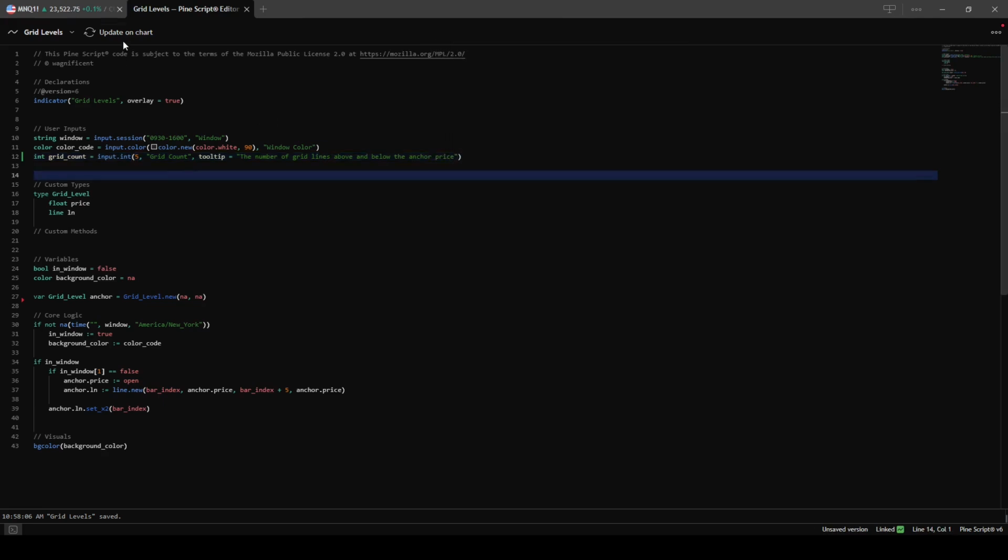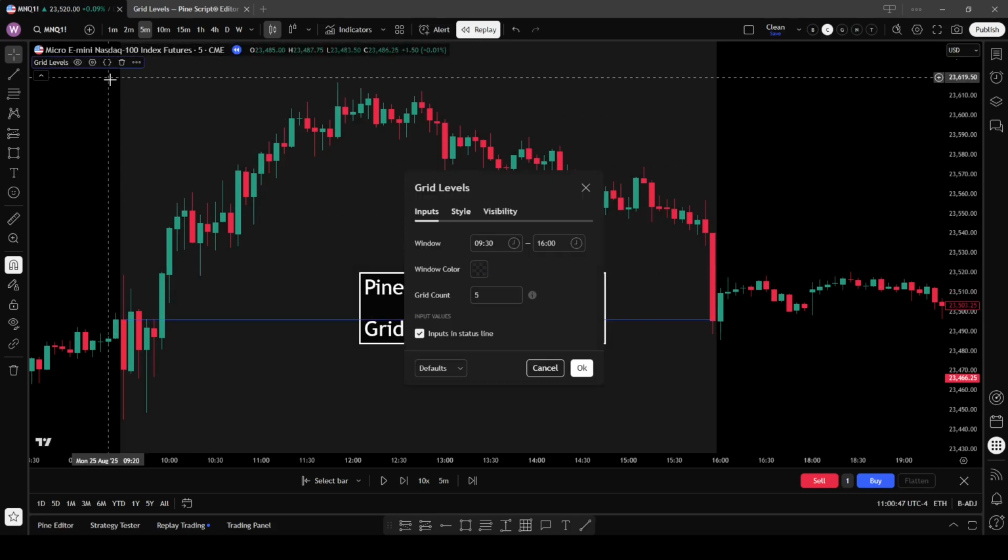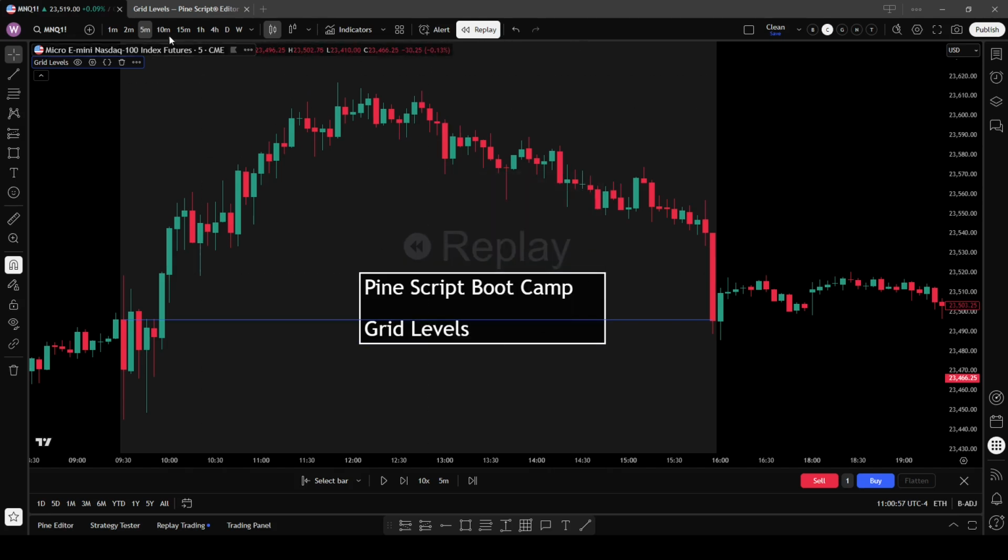So now you can update the chart and take a look in the settings to see how that looks. So you see a grid count, there's the tooltip here, and it tells you when you hover over it the number of grid lines above and below the anchor price, right? So it should be pretty clear from that description.